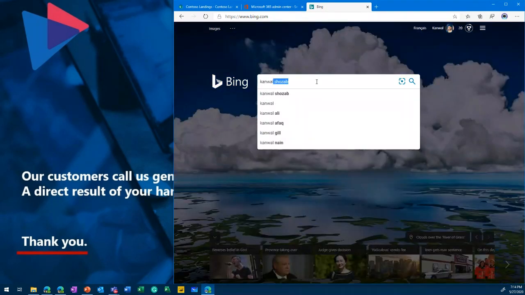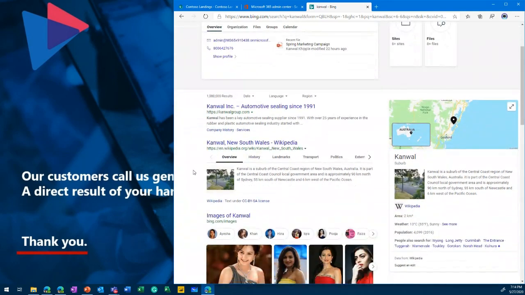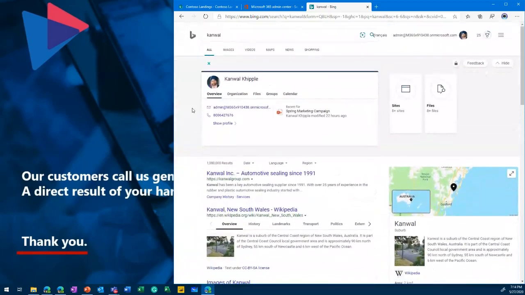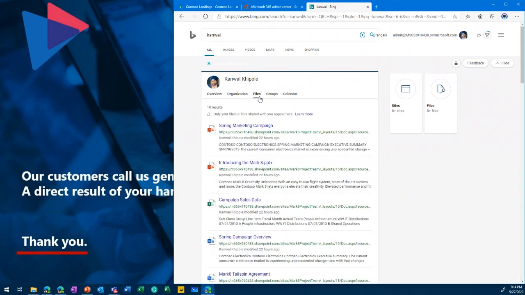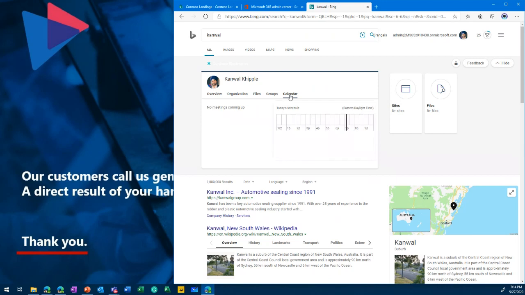Let's say I'll put in my name, hey Kanwal, and what it'll do is it'll not only surface up results from the web that are here, but it will also surface up results from my work. This gray bar over here are work results, and it actually surfaces up my profile, my email, my phone number. I can also flip over to organization and see information around who I report to. I can look at different files here, the different groups that I'm part of, and even look at my calendar.